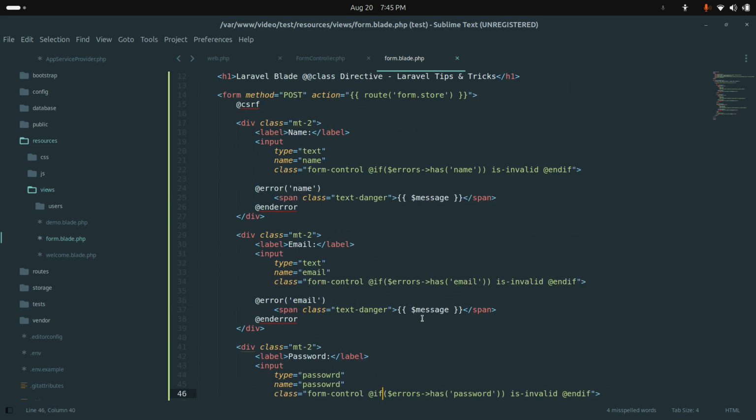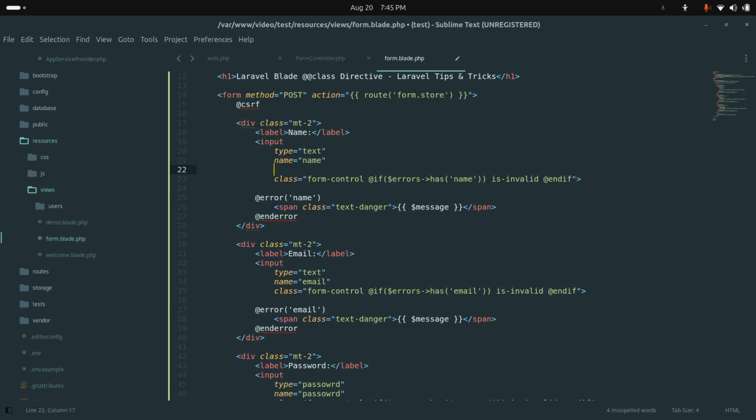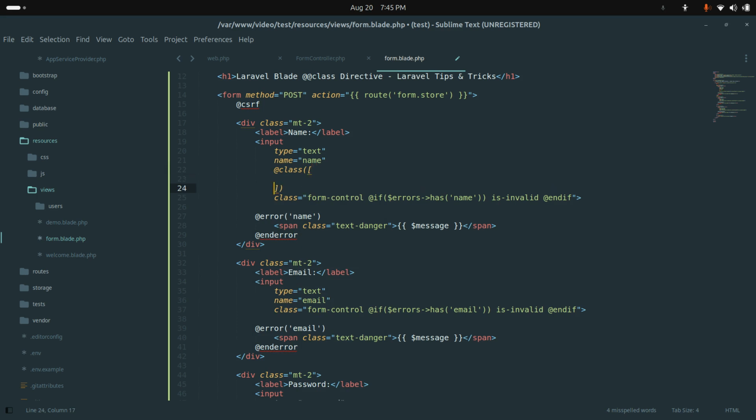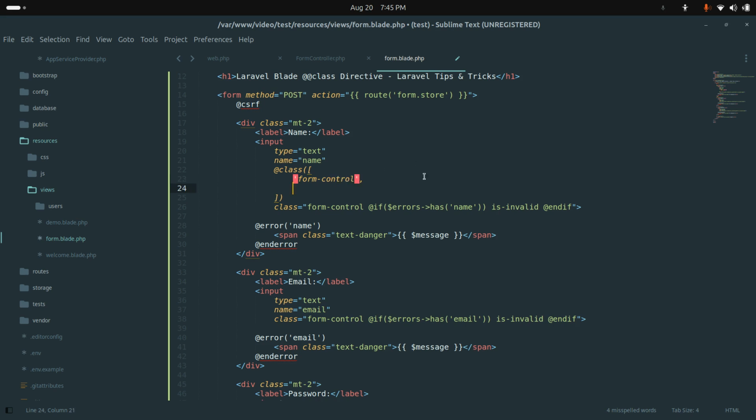So how can we use the latest Laravel code? We can use the @class directive instead of using the @if directive. Let me use the @class directive. Inside the array argument, first of all I always need form-control, so I will add the form-control key, and that should always be true, meaning I always need the form-control class. Then I need is-invalid.